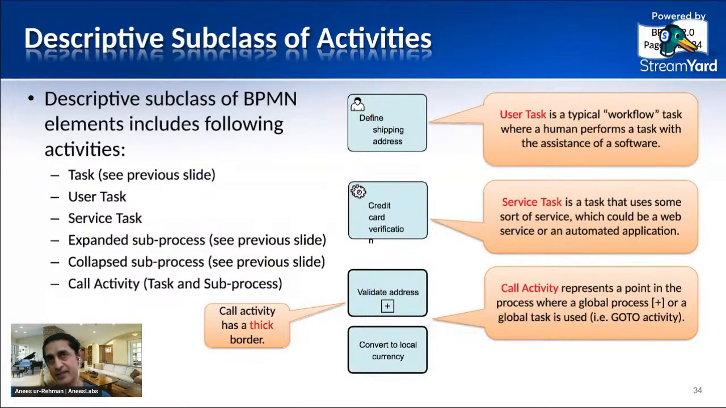Then we have a service task. Service tasks are normally created when we want something to be done automatically, like an automated task. But there's a beauty when we are designing BPM. We want to have as many automated tasks as we can, so we will try to use automated tasks or service tasks.